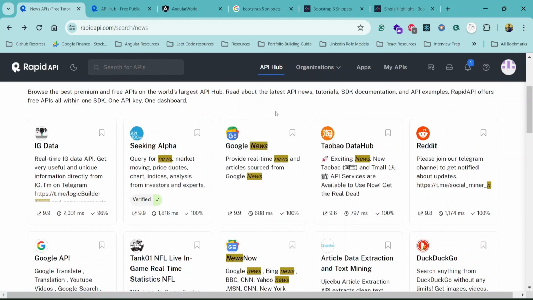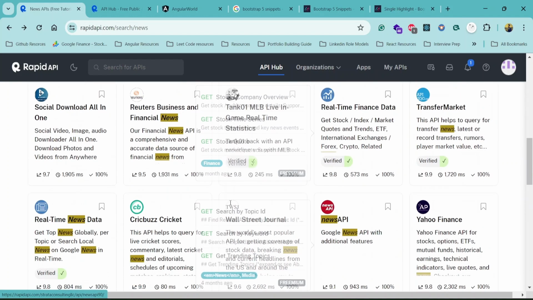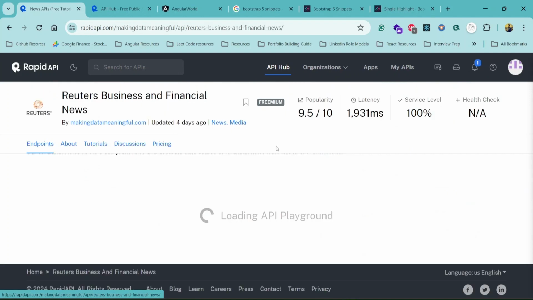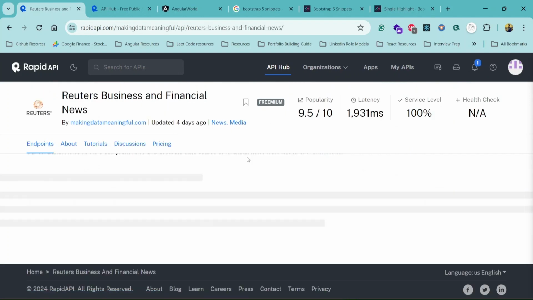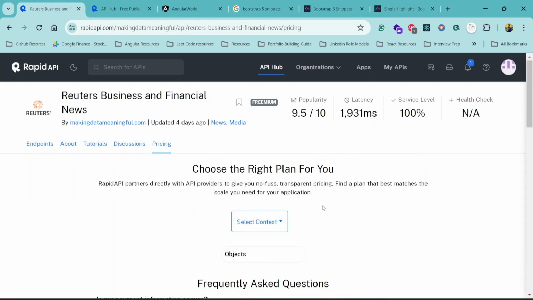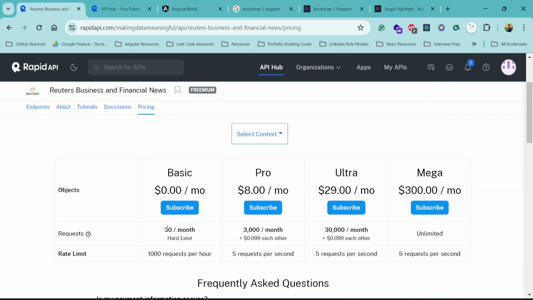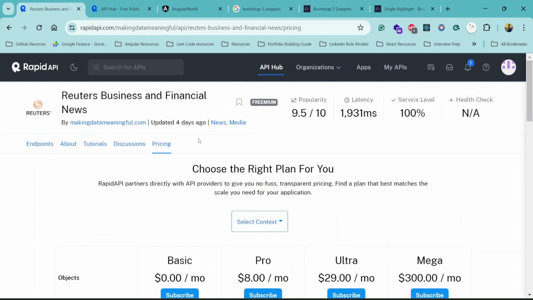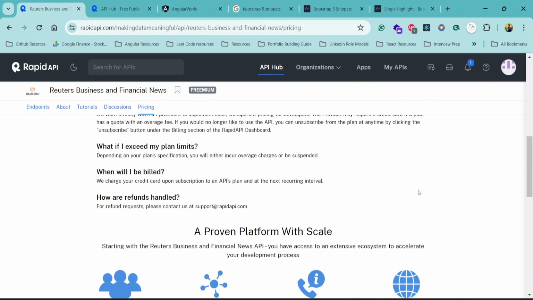For news, basically, this is Reuters Business. You just have to follow the documentation, and if you check the details, it is providing 30 requests per month. So just make sure whichever API you are using, it should have a maximum limit.